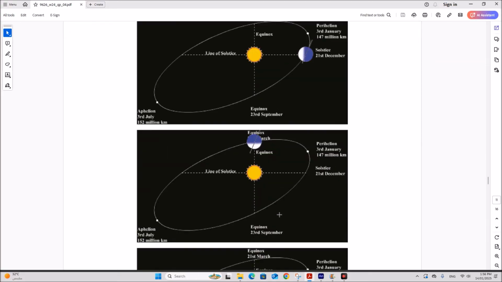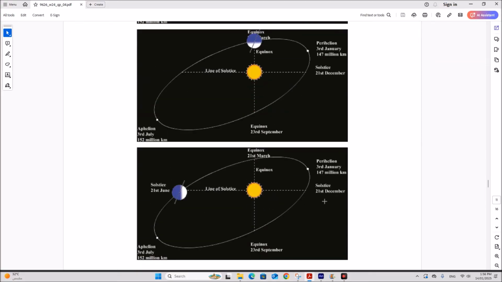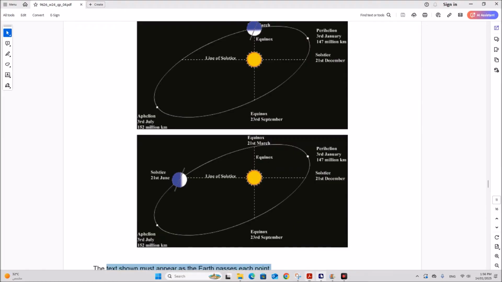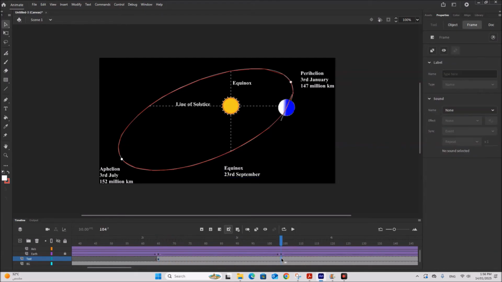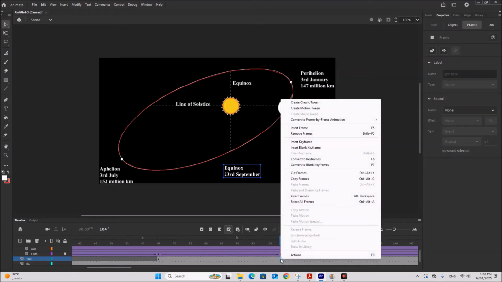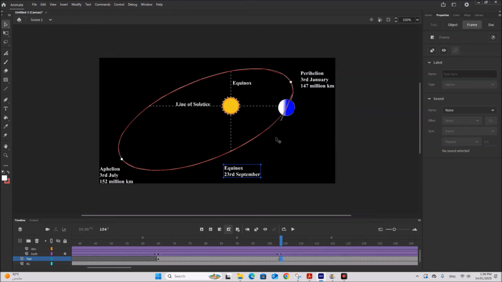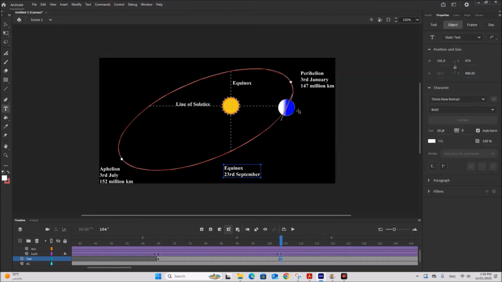Then at this point, Solstice 21st December. So at this point, I will insert a keyframe. Solstice 21st December.